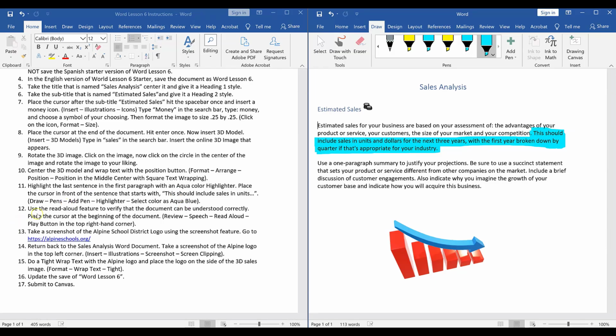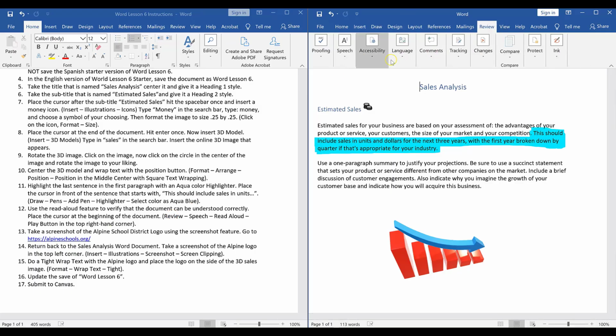We are going to use the read aloud feature to verify that the document can be understood correctly. So we're going to have Microsoft read this document to us. Here we go. I am going to go into, well, let's look first. Place the cursor at the beginning of the document. So I'm going to place the cursor right there. And from there, I then go to Review, Speech, and speech is right there, and then read aloud.